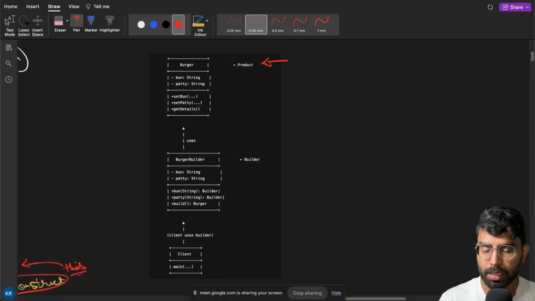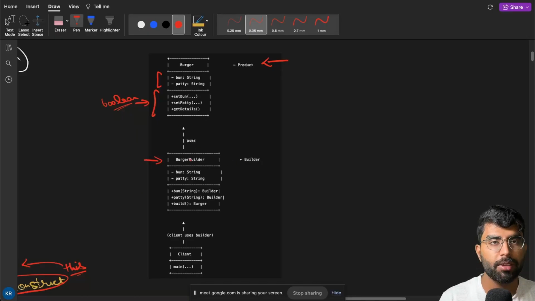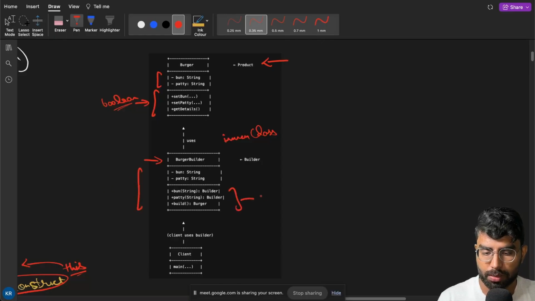We are having the product in which we are having the different attributes. Some will be optional, these will be optional, this will be required. So these will be boolean type because these are optional. After that, this burger builder will be there, which will be using this burger product. This can be like the inner class of this burger. Inside this again we are having the same attributes, and we are setting the values. These are optional, boolean type, and these are string. So we are setting the values here.